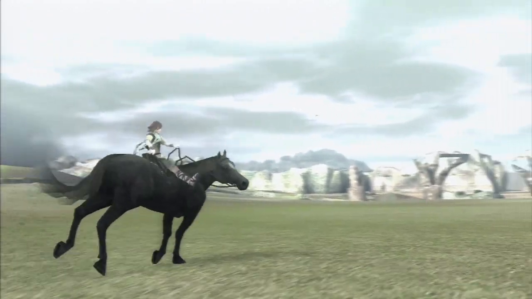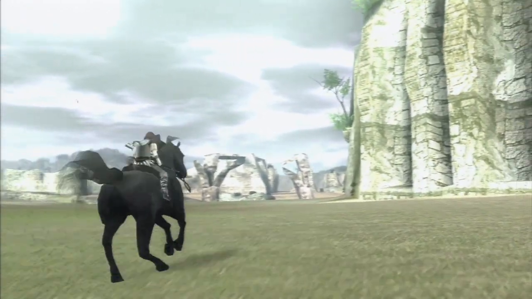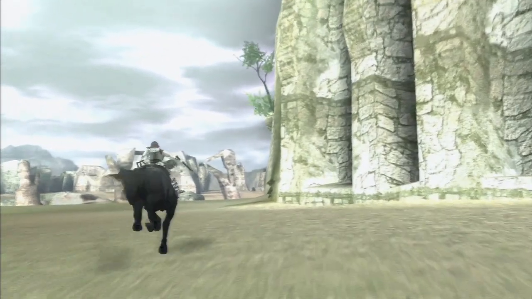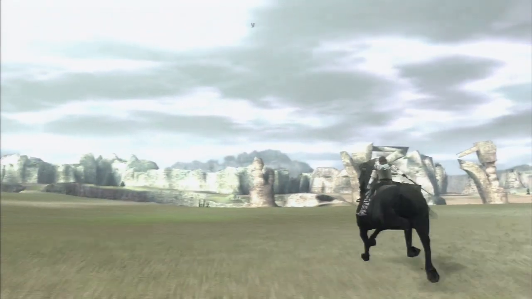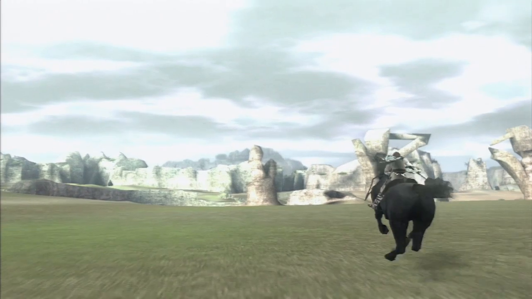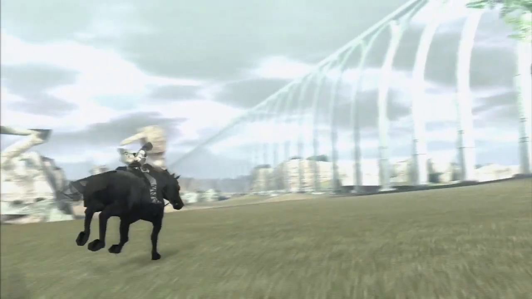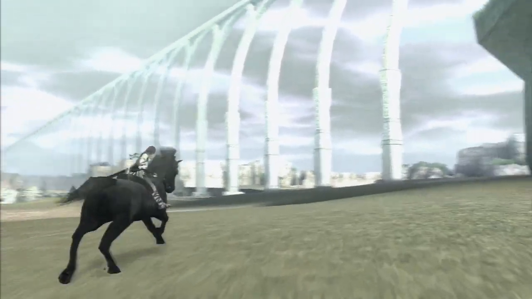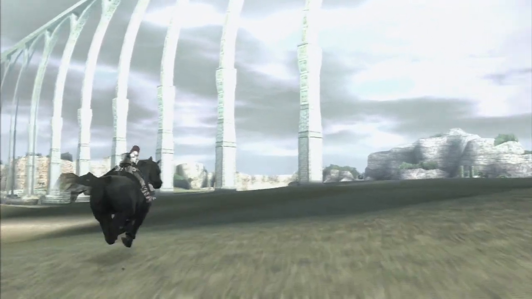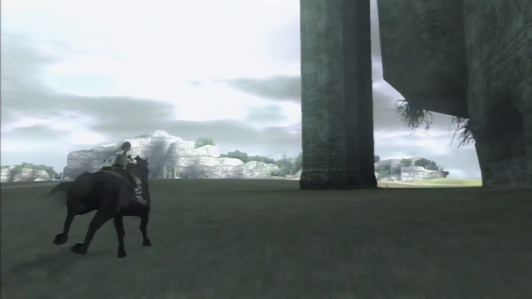The horse riding in this is pretty phenomenal, especially considering this was a PlayStation 2 game. The fact that this was a PlayStation 2 game is going to come up a lot as I talk about this, because there are some really impressive technical achievements in this game that I am still very impressed they managed to pull off on PlayStation 2 hardware.